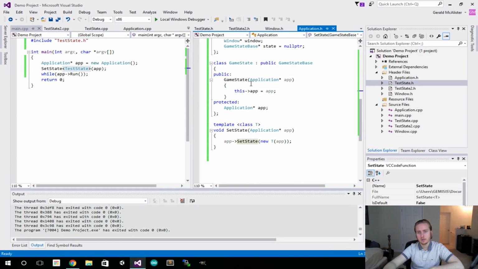I'm just kind of doing that because this will basically let us set the state, and then once we've set the state, it will create a new instance of it, passing in the app as the input parameter for this game state here.